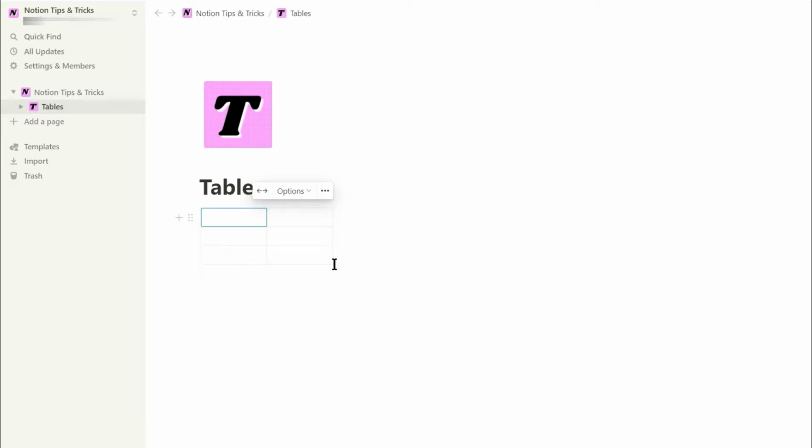To quickly change the number of rows and columns in the table, go to the bottom right hand corner and drag to expand or decrease the size of it. You can also hover your mouse to the right of the table and click to add to the number of columns, and the same at the bottom of the table to change the number of rows.